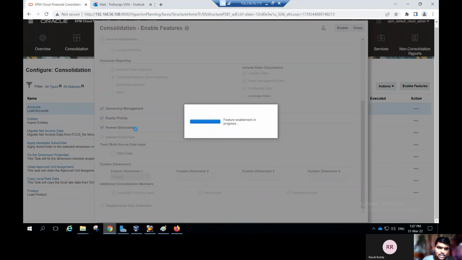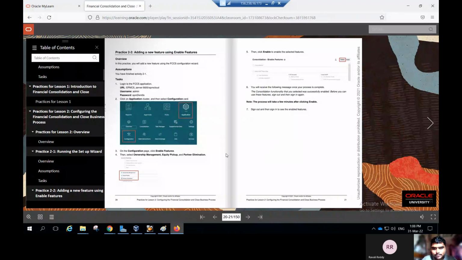The main point of enabling ownership management is that during consolidation, you can assign the owners for partnerships, for a holding company or equity company. If you do not enable the ownership data, you cannot assign the ownership of the data in percentages like 100, 70, or 80. Go to the activity guide. This is the conclusion for adding new features, enabling the features in an existing application. Go to the next slide.